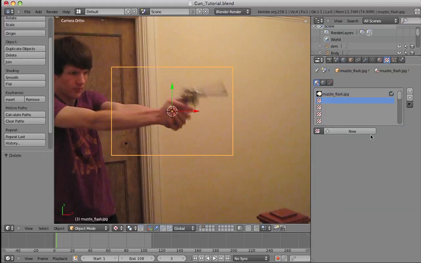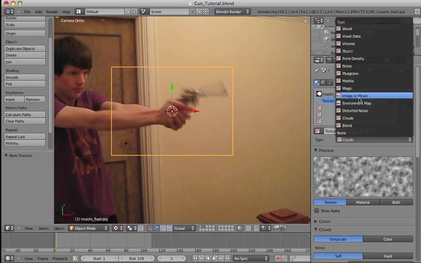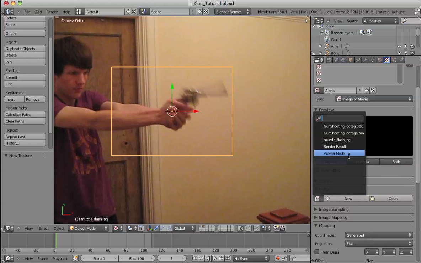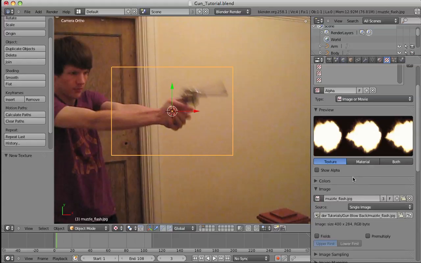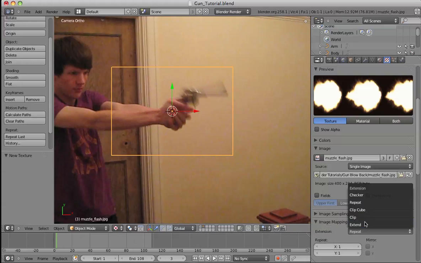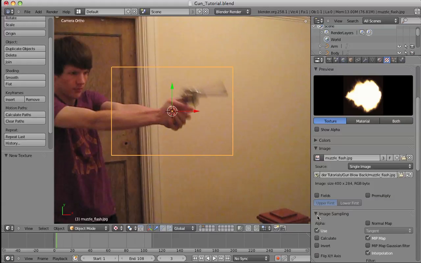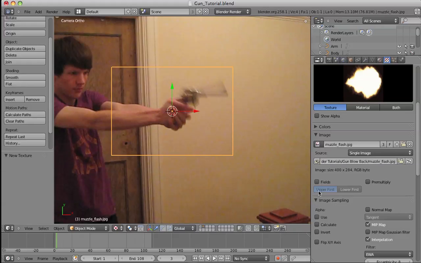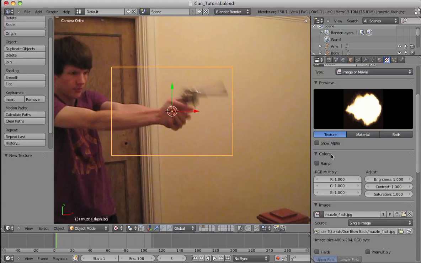All we're going to do is add a new texture. Call it alpha. And we're just going to load the Muzzle Flash JPEG again. And basically, turn alpha use off. And basically, all we're going to do under colors is turn the saturation to 0. And that'll make it black and white. And black is what goes, and white is what stays.